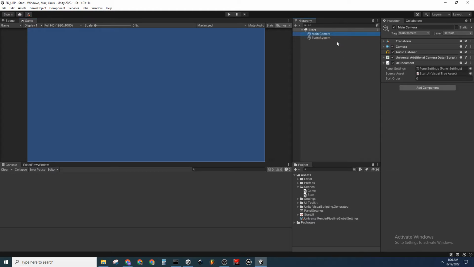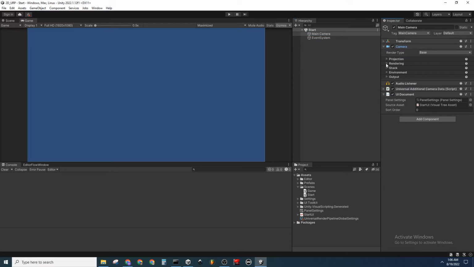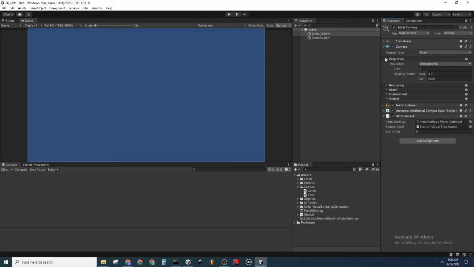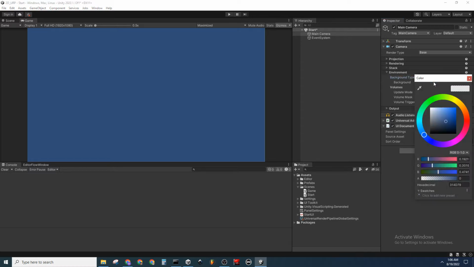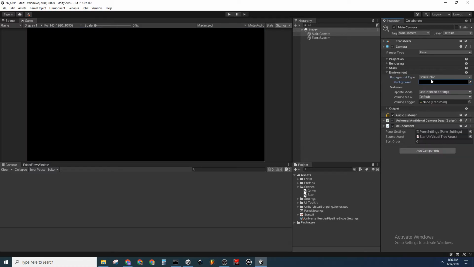I will also select the main camera. I will go to the camera option and check the environment. Click skybox, change it to solid color, and I'm just going to change the background to black, which matches the game scene.